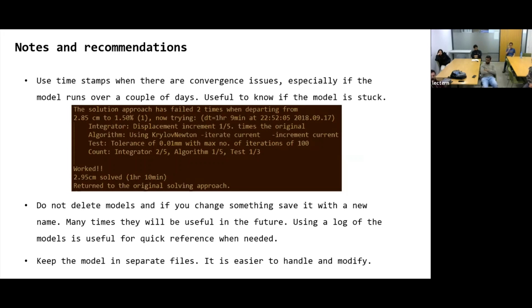So now my approach is I try to not delete models, especially in OpenSees. In OpenSees, the size of the files is tiny, they're just TXTs. So you can compress them and they will be even tinier. So every time that you want something that you did in the past, it will be there.